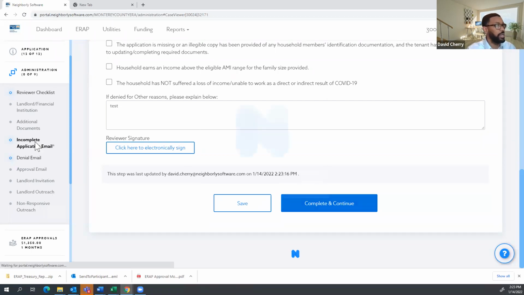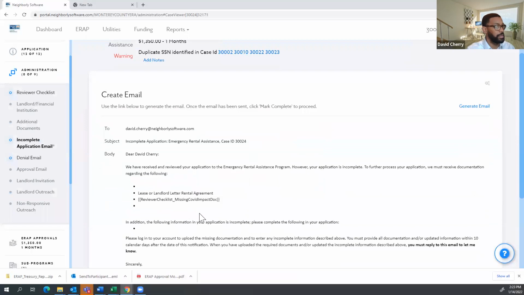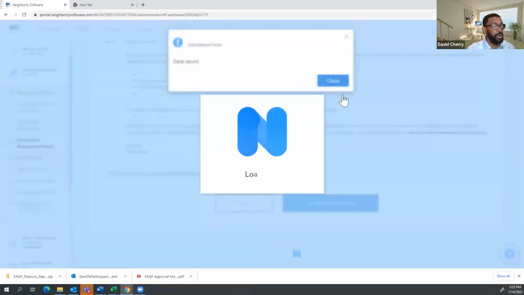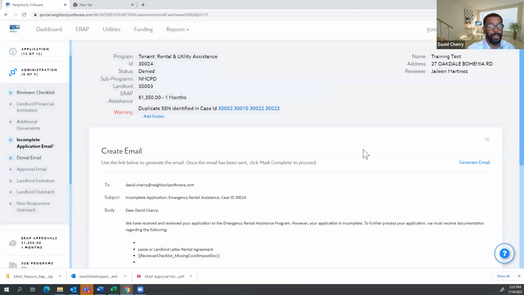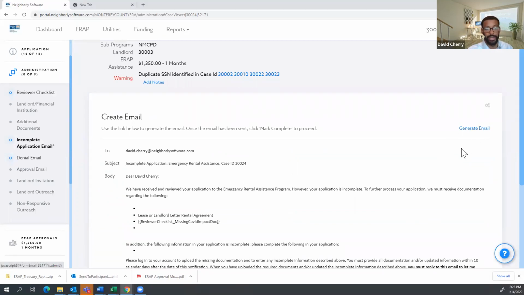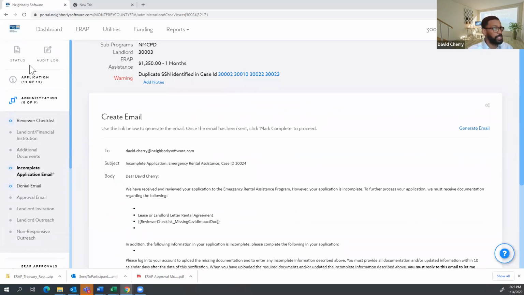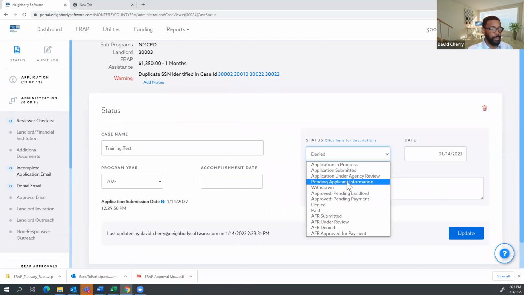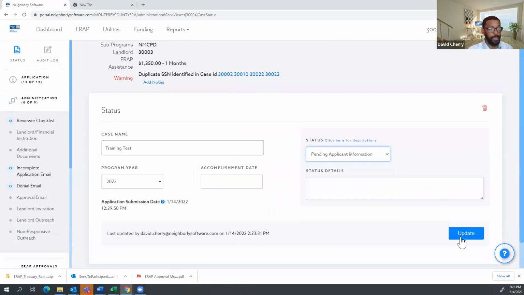And then you can generate your incomplete email. I'll update this to remove this icon, generate that, and you can save your incomplete email, generate it, and send out that email. Make sure you generate the email and send it out. The system does not just send it out for you when you save it. You have to generate the email and send it out. But once again, update your status to pending application information.